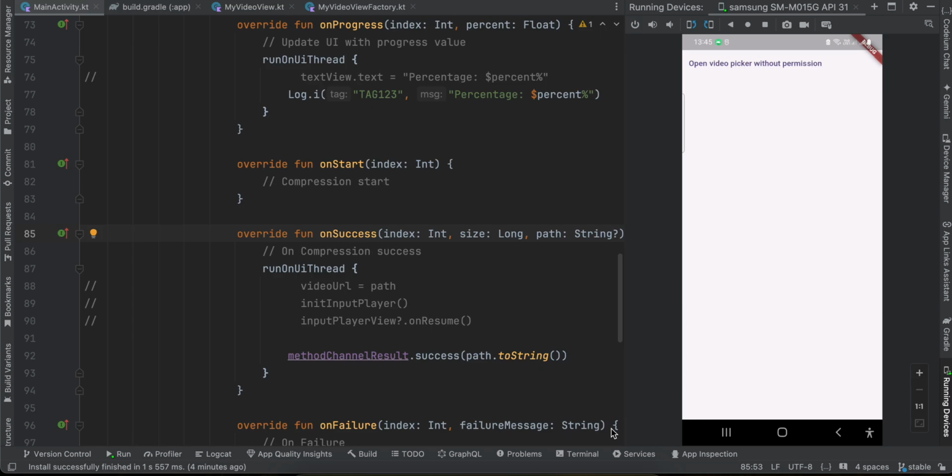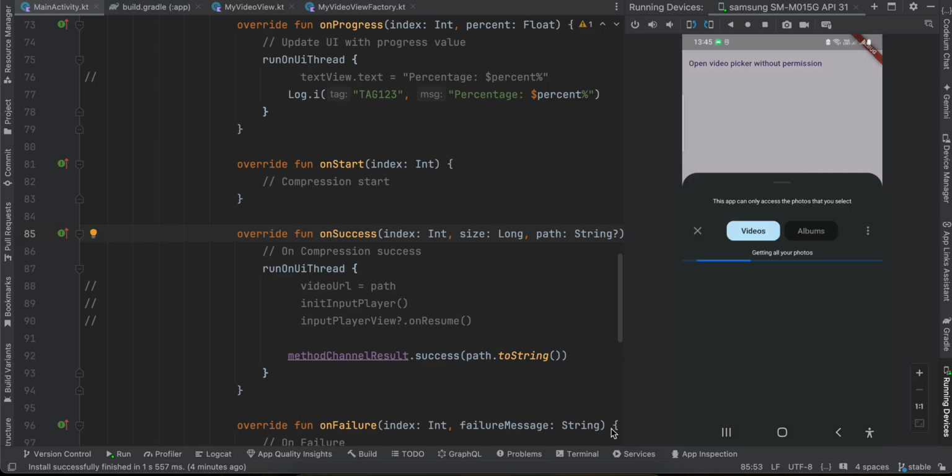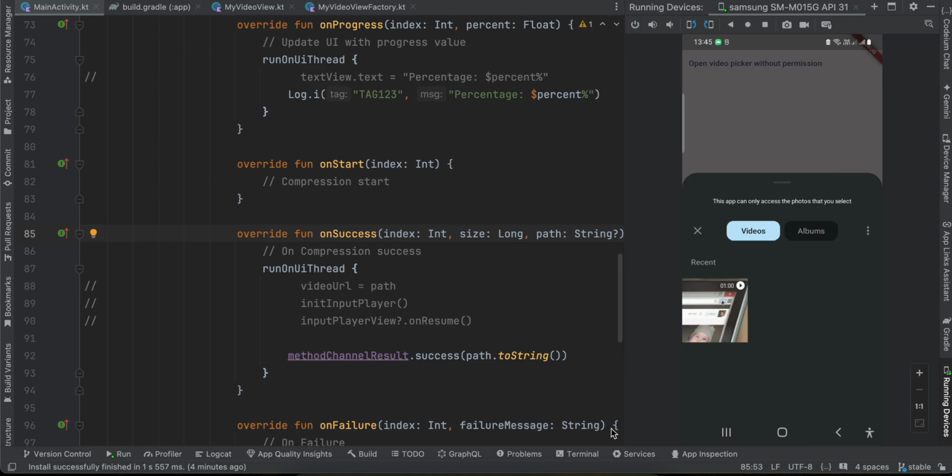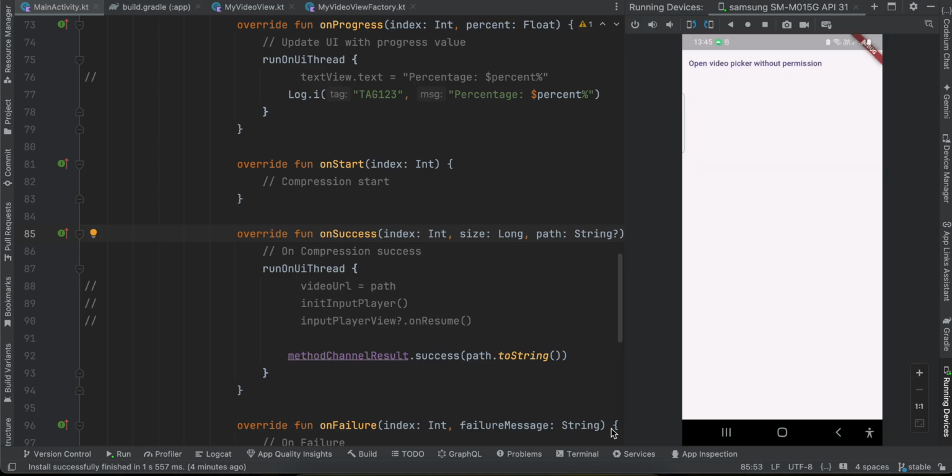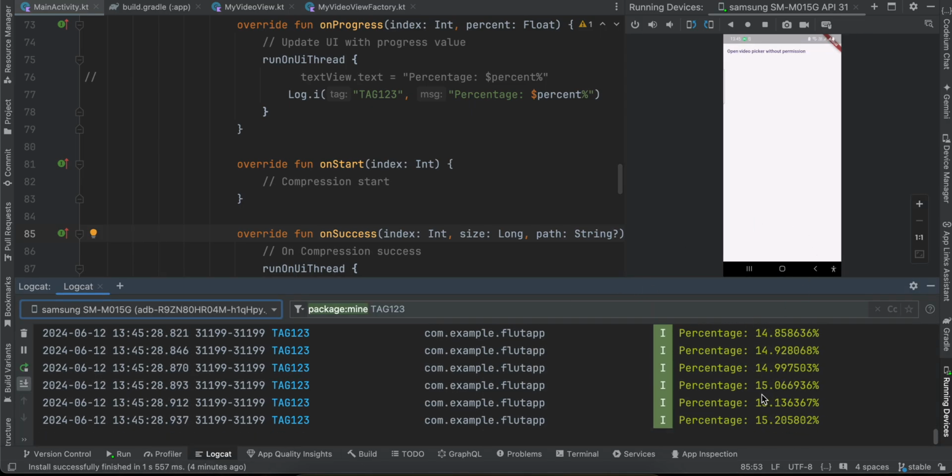So here I have one button and I will click on this particular button. It will open the video picker for me, and as you can see I have this particular video and I will select it. Once I select this video, you can see that nothing has been displayed, but if I see my logcat, it shows me how much percentage of compression has happened.